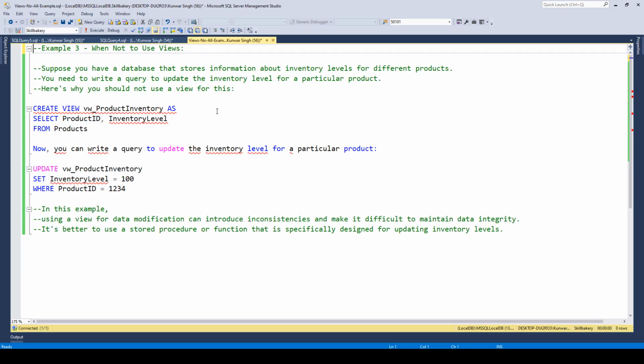Similarly, if we take another look at when not to use views, let's say we have a database that stores information about inventory levels for different products. You need to write a query to update the inventory level for a particular product. Here's why you should not use a view for this.